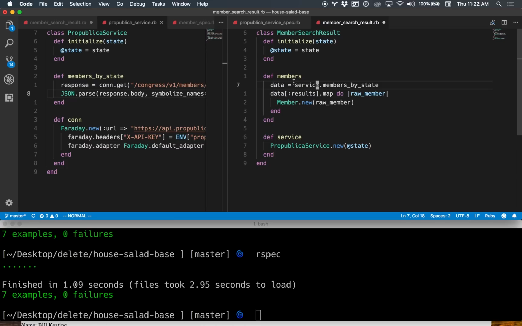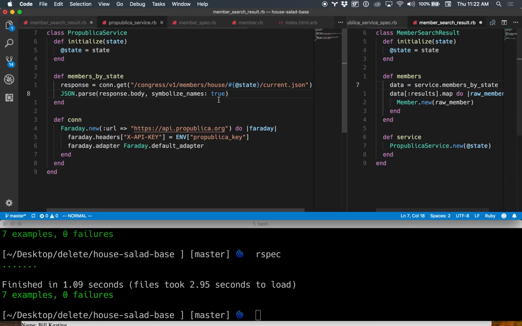Cool. What are you thinking? This is just a personal thing. I want to put this here and not have that local variable assignment. But I'm like, that doesn't really buy anything. The data? Yeah. Where would you put it? Not use a data local variable. Oh, here. So you're saying just say service.members by state square bracket results. It gets a little wide. Yeah, it's a little wide. Yeah, I think that's fine. I'm okay with it. Service, that looks fine. This one here just simplifies it out.